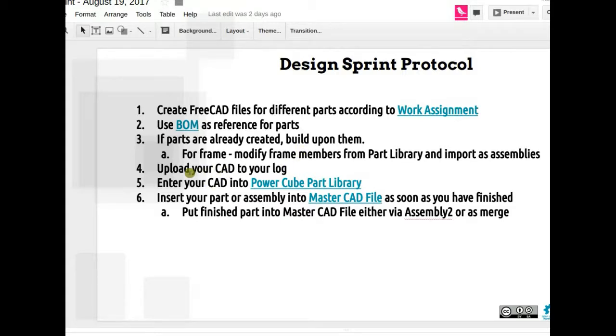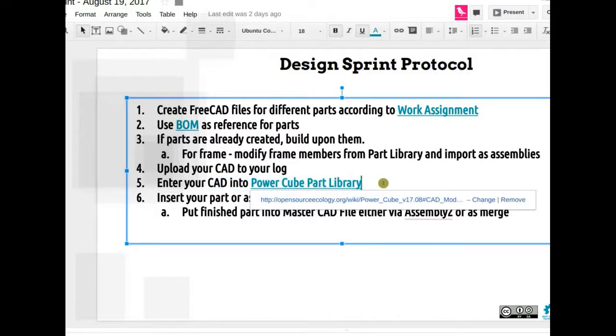Upload your CAD to your log, naturally. And then enter your CAD into the Power Cube part library. That's the ultimate repository of all the parts of the Power Cube. That's where we would build from, as in if we got to do another Power Cube later in the future, there's all the parts there if you want to do modifications, etc.